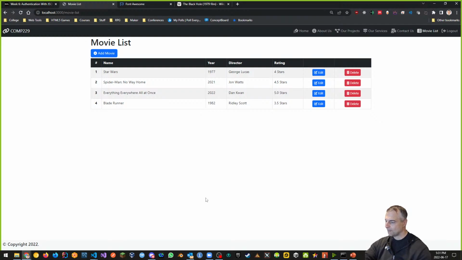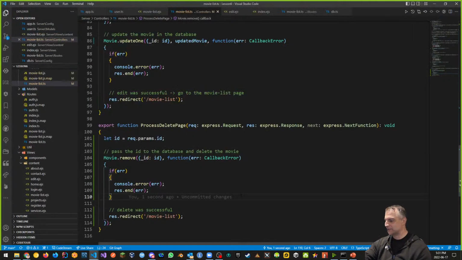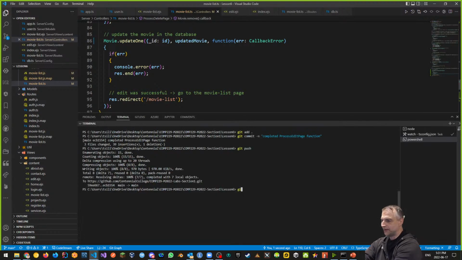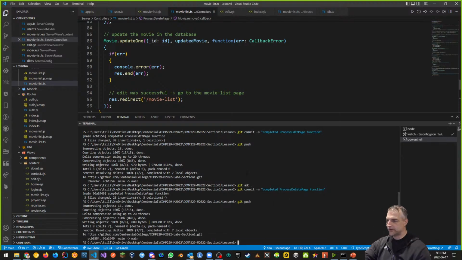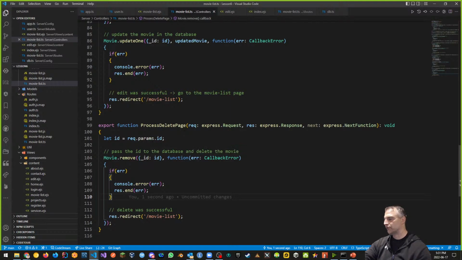So let's go back and fix that problem. It's not really a problem with the function, so that's done. So we've kind of completed CRUD. git add dot, git commit -m, and we'll say completed process delete page function. We did that. And we need just one more thing to help us out. We want a confirmation. We want to make sure that the user's sure that is exactly what they want, okay?